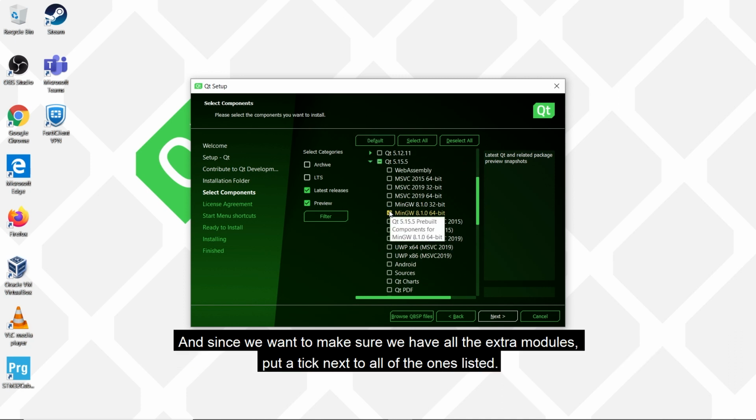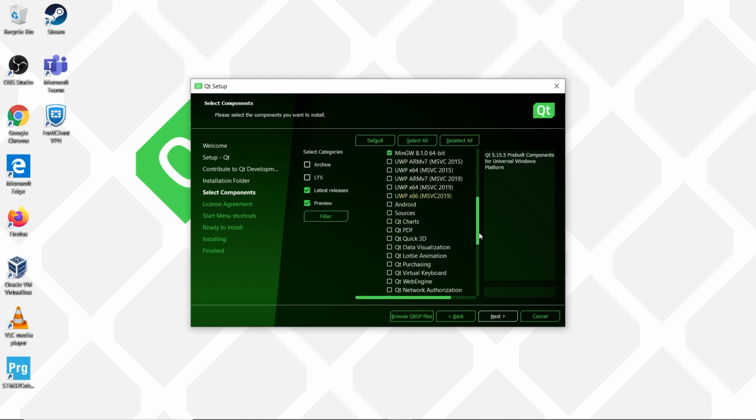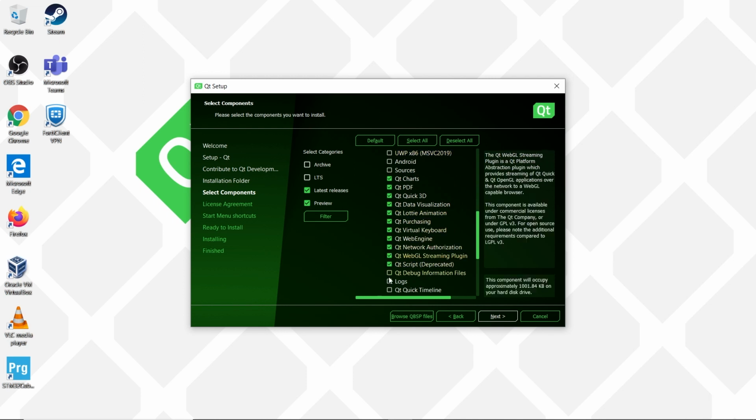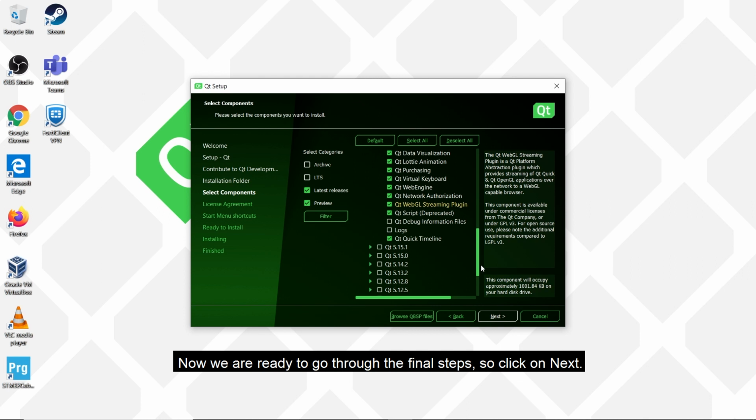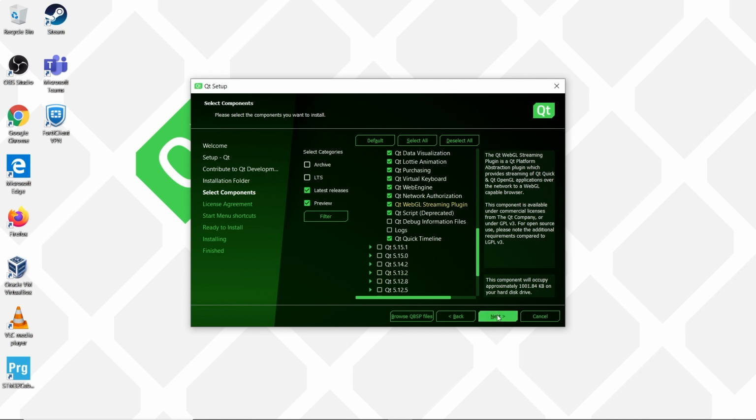And since we want to make sure we have all of the extra modules, put a tick next to all of the ones listed. As you can see, there are other variants here which will enable you to install for different compilers, but for this installation we only want MinGW 8.1.0 64-bit with all the available modules. Now we are ready to go through the final steps, so click on Next.